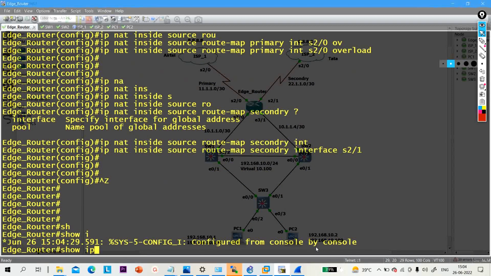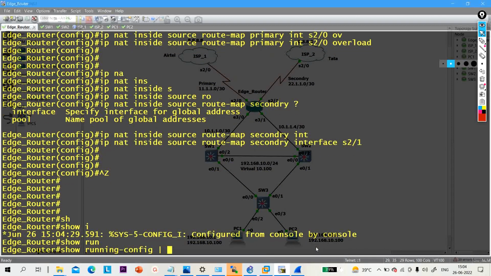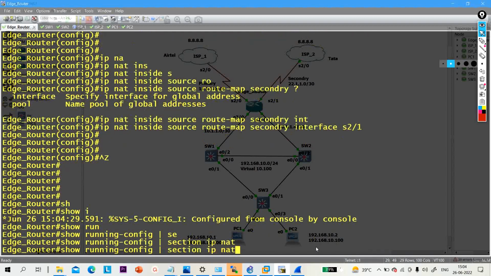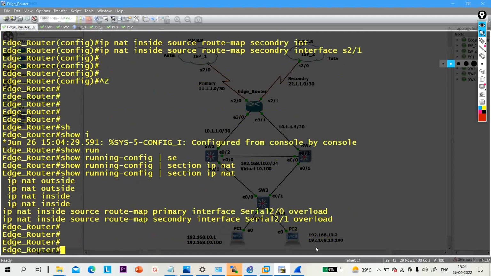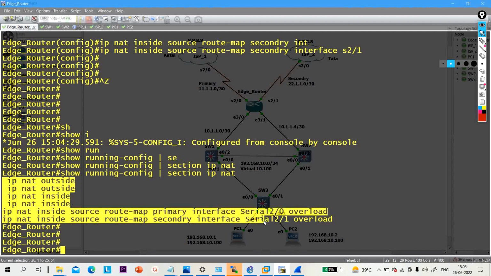So show run | section ip nat. Guys, as a CCNA student, you should modify output. Whatever output you want to see, try to see that output only. In real time, if you run the show ip route command on a router, you will get thousands of routes, more than thousands of prefixes, right? So you have to run show ip route ospf, show ip route bgp, show ip route eigrp. You have to learn filtering as well, how to filter output. So you can see this is the NAT configuration.